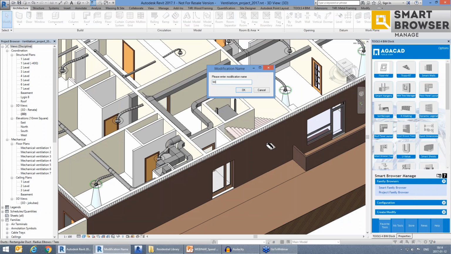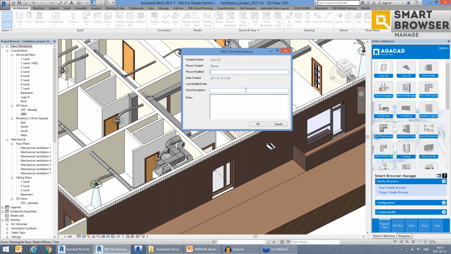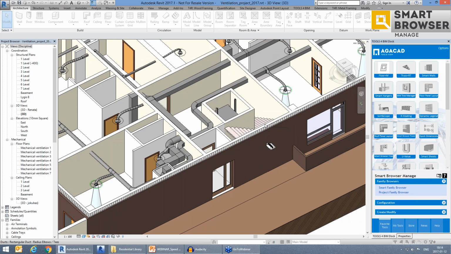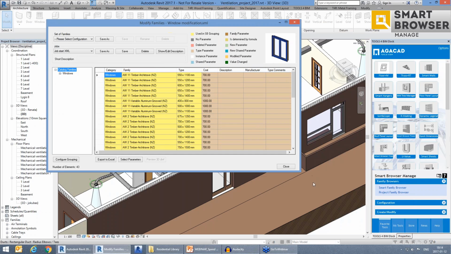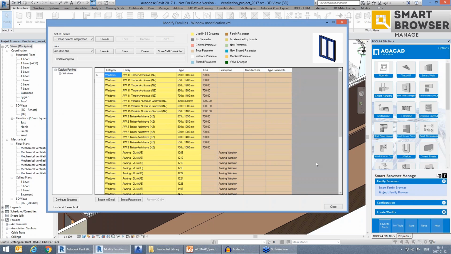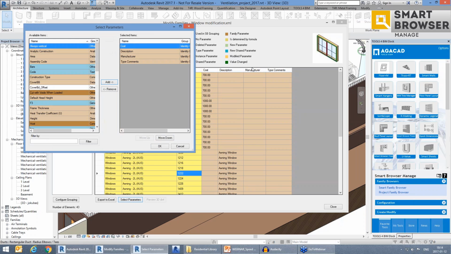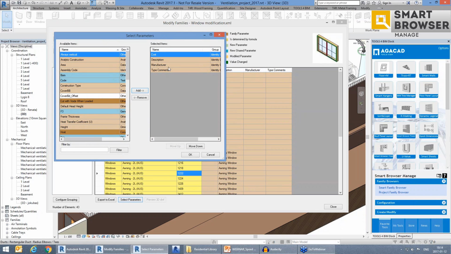Here we have to add a modification name, so it will be window modification, let's say. Here I have to add the name of the person who is trying to modify these families, and now I will see all these families in the list. In the separate list, every type is displayed in a separate row, and in the columns I can see the parameters, the real parameters. Actually these are default parameters, but I can modify them.